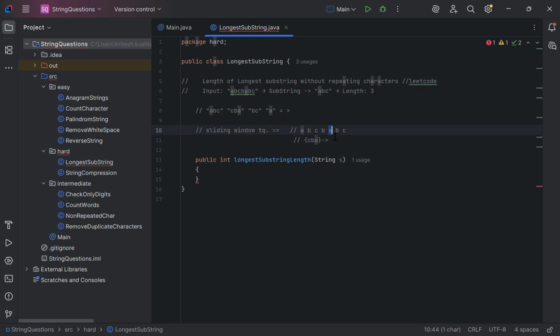We were on A, which was inserted successfully. I will move to B. Can I insert B? No, B is already present. I will remove from the start. C I will remove. Can I insert B now? No, one more time I have to remove. Can I insert B now? Yes, now this B can be inserted. I will insert B.